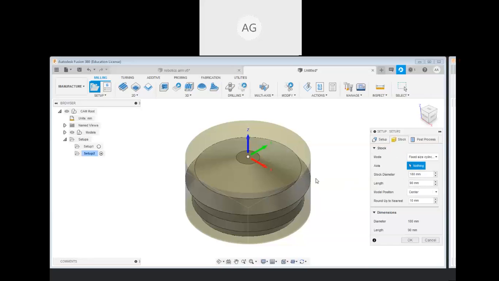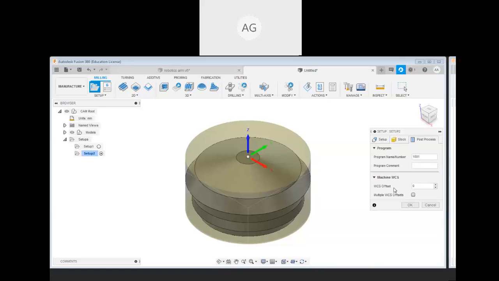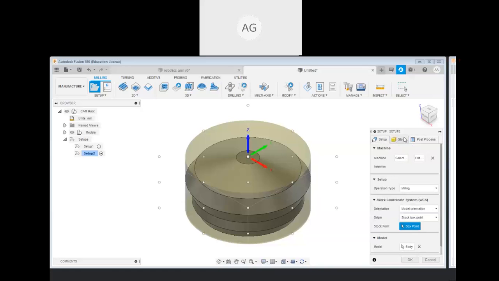Then these are the dimensions of that stock, that is the default dimension. If you want to increase it, decrease it, that also you can do over here. So this dimension you can change over here also, length and width. If you are going to do any modification, then after that this one is post processing. This one is a program number. If you want to change it, that also you can do. A program comment, if you want to put, that also you can do. So machining WCS, this one is the offset if you want to take it, that we are not going to take over here.